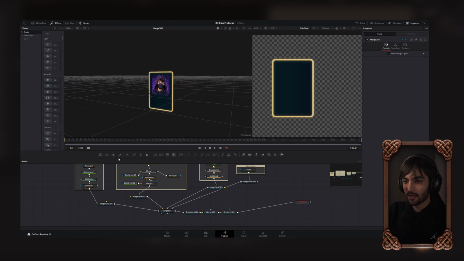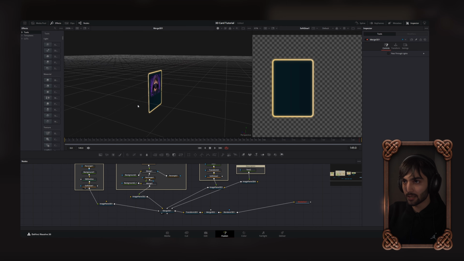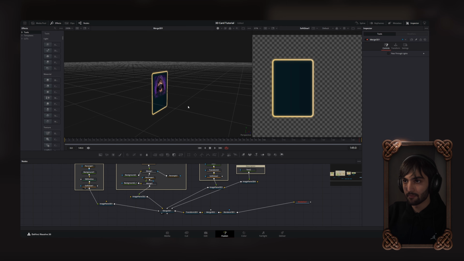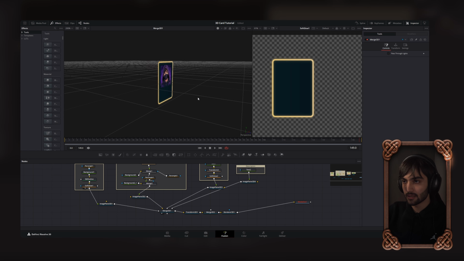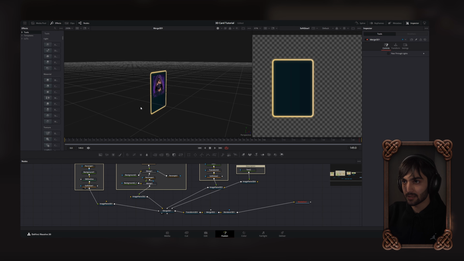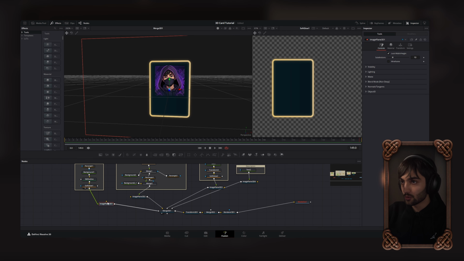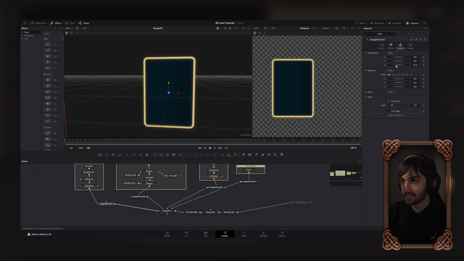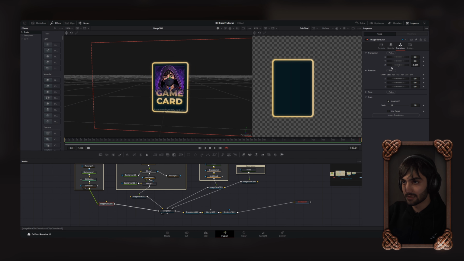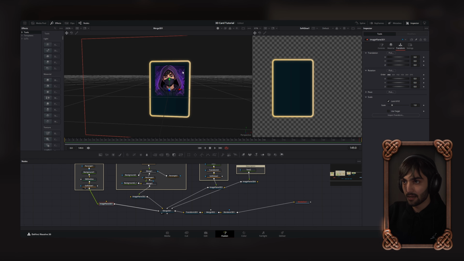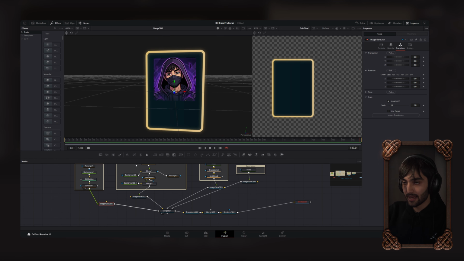To navigate this, if you hold down Alt and middle mouse button, we can rotate around this plane over here. And to navigate left and right, you can just use the mouse wheel without holding Alt, as you can see here. Now let's go to front view here. And if you go to image plane 3D here, there's a transform section in the inspector. And if we mess with the Z, as you can see, we're moving this backwards and forwards. Now let's reset that because the card frame will be at the exact same place.